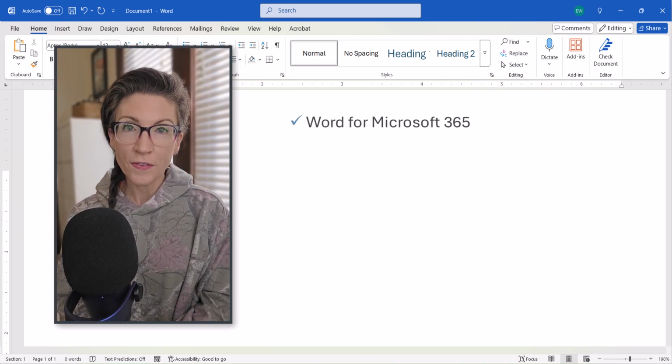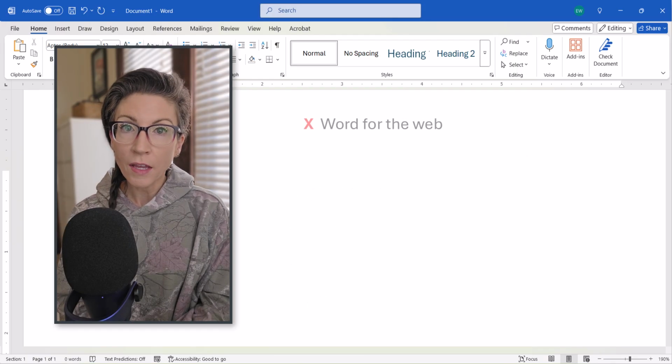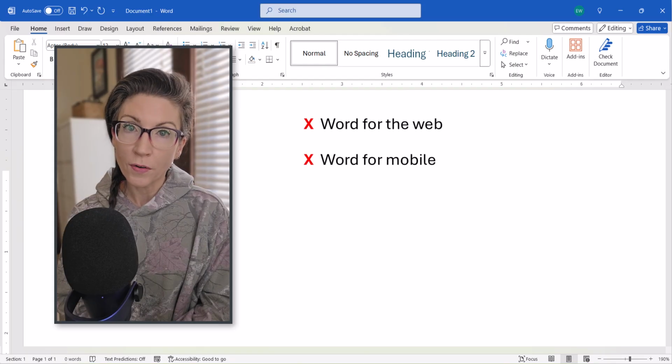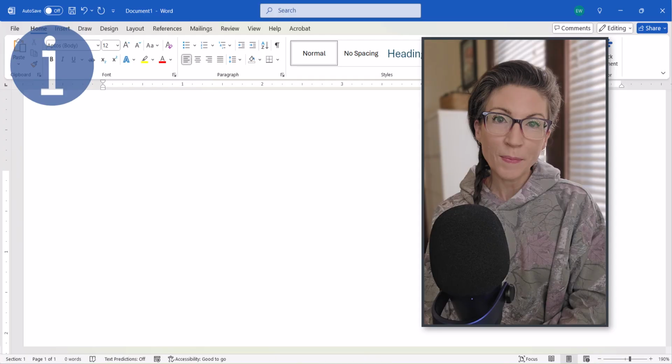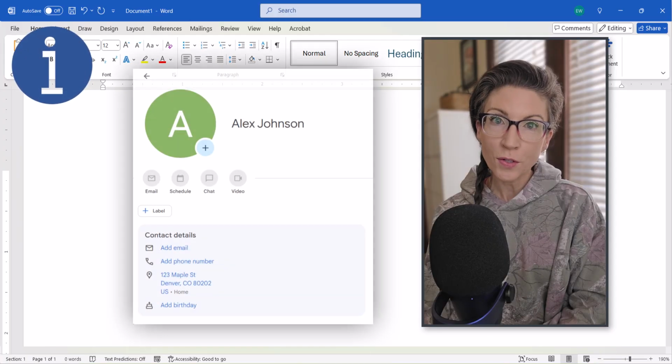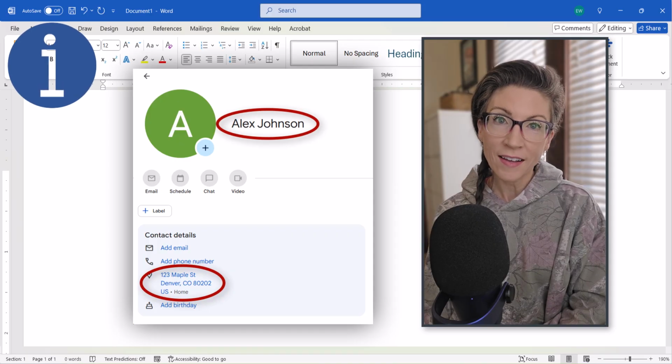I'll be using Word for Microsoft 365. These steps also apply to Word for Mac and the recent non-subscription versions of the software. These steps don't apply to Word for the web or Word for mobile. Before we begin, it's important to note that these steps assume that you've already added complete names and mailing addresses to your Gmail contacts.